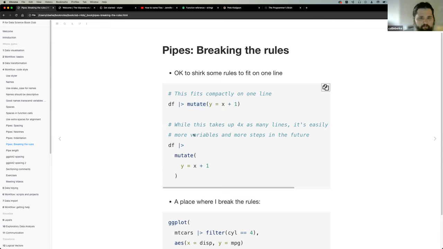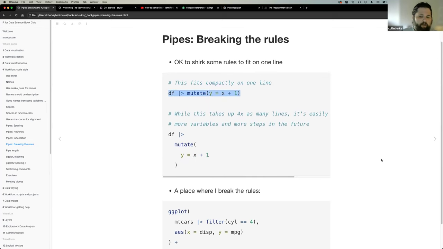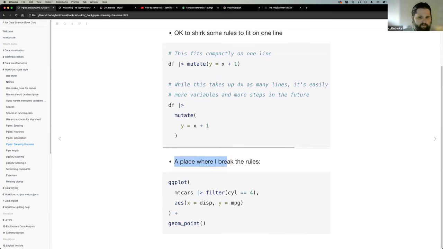For me, I would probably lean more towards this because it lets you expand this. So say you want to add more columns to it. This is easier to expand than this is, if you have to come back to this code. And this isn't in the book, but this is a place where I sometimes break the rules. If I'm creating a visualization and I just need to do a really quick filter and I'm not being explicit in what my filtering is, I'll just do my one line pipe here to filter.